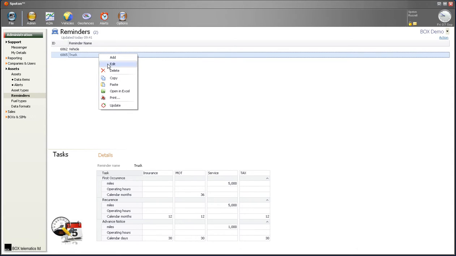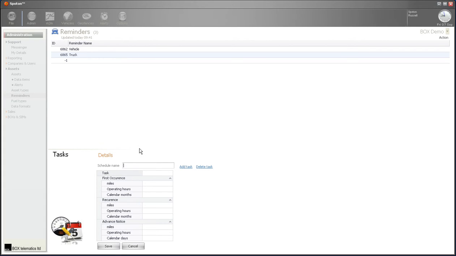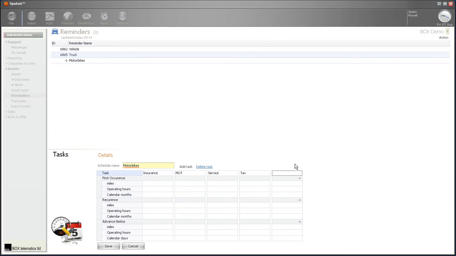And if you wanted to add or edit any other ones, you can add one, and you just give the schedule a name, so we'll call it motorbikes. And then you can add the tasks in individually, so MOT, insurance, tax, service, and as I said, you can add anything you like in there really, so new helmet.